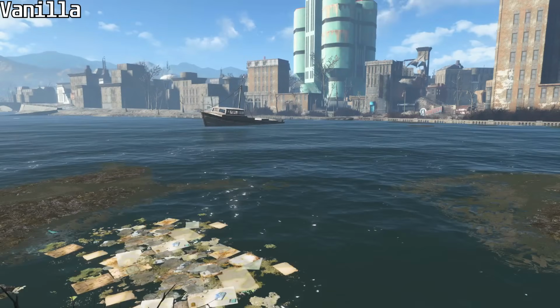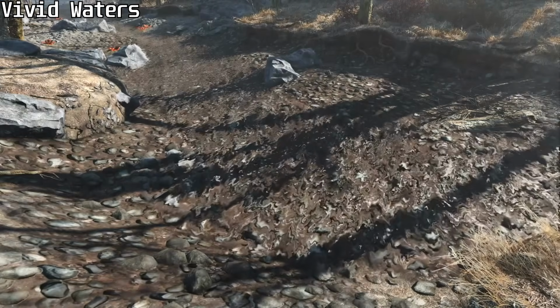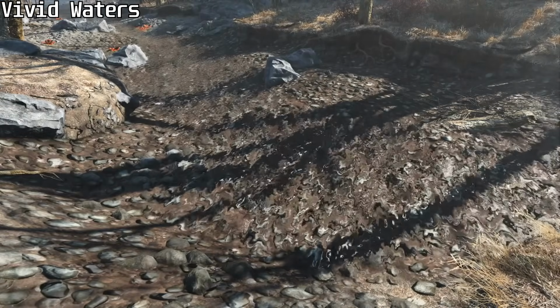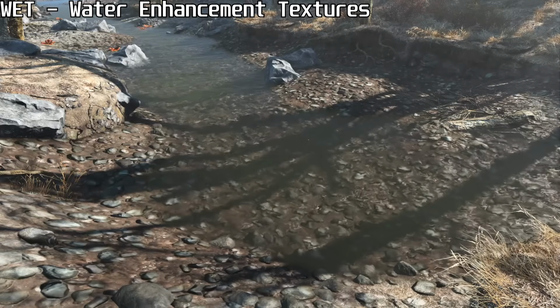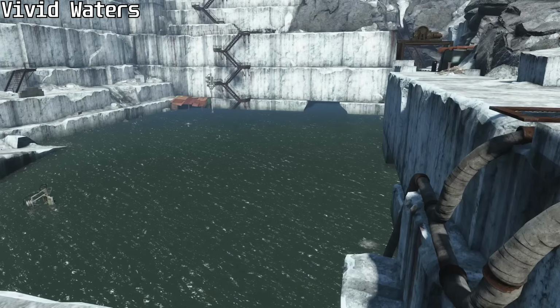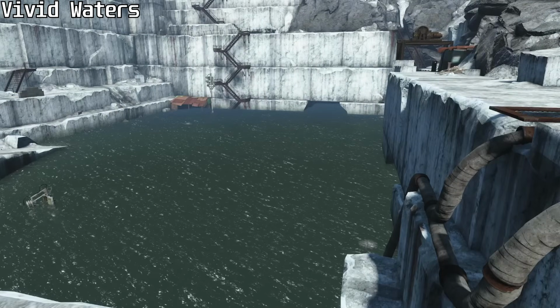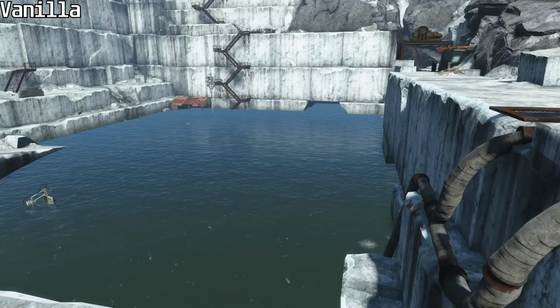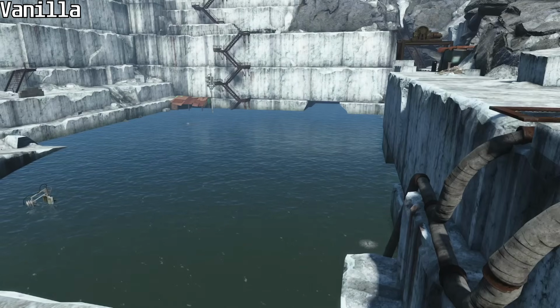It's certainly an improvement over vanilla water, and you might prefer how clear shallow bodies of water are compared to Wet's presentation. There's definitely an argument to be made for Vivid Waters, since like I said at the beginning, none of these mods make a world of difference. I wouldn't question anyone using Vivid Waters over Wet if they like the look of it more.